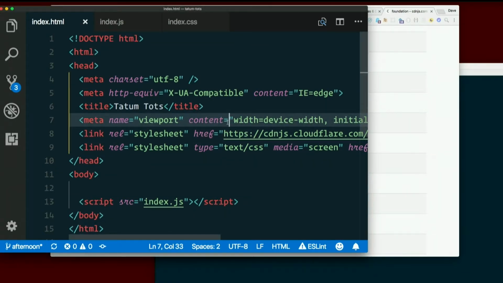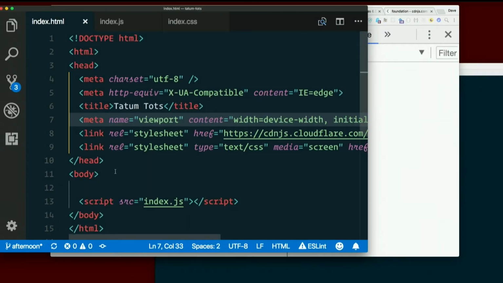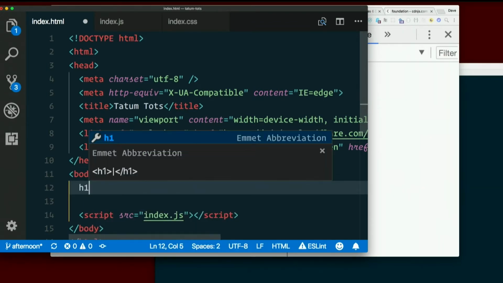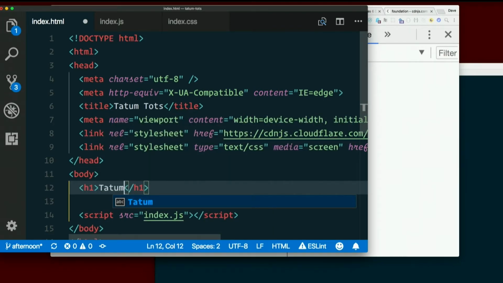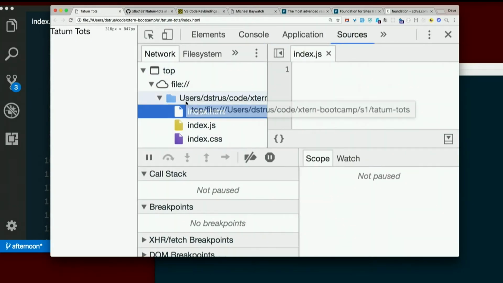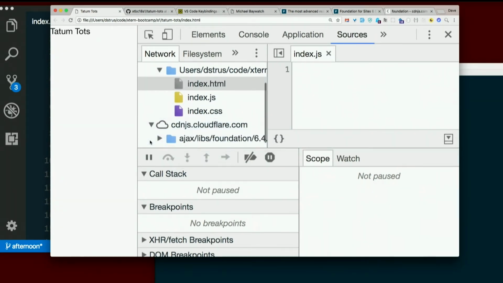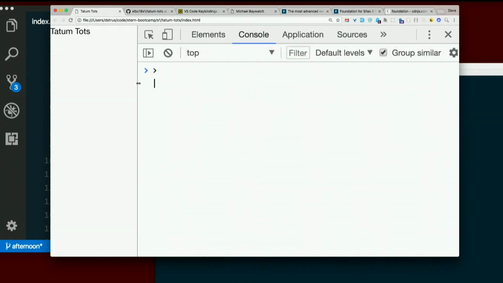All right. I'm just going to refresh the page and see if anything changes. Well, there's nothing on there, is there? Let's put an H1 on there. Tatum Tots. Refresh. There we go. Now I happen to recognize that that is the default font for Foundation. But again, we can look at the Sources tab and see we have index.html, index.js, index.css, and from CDN.js, we have Foundation CSS. Cool. So it worked.